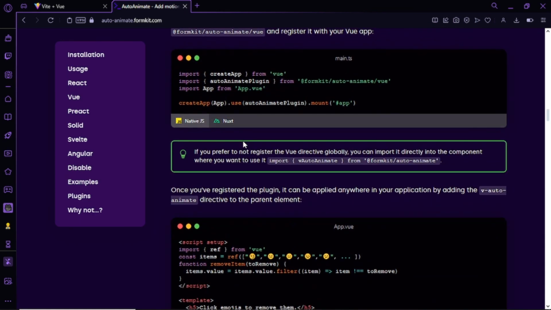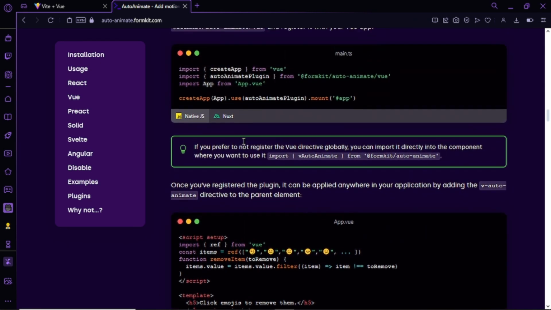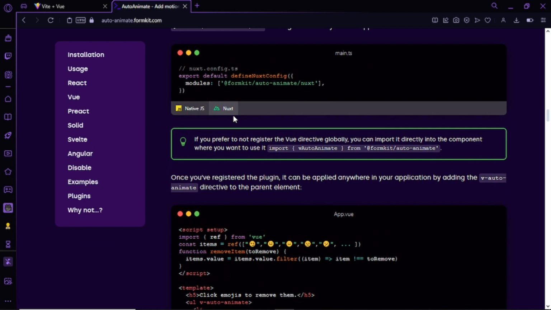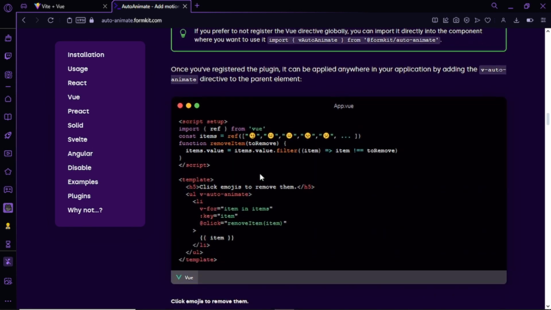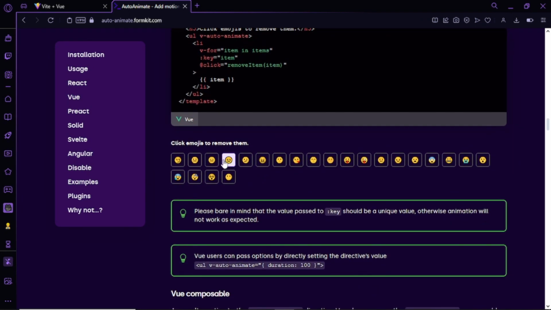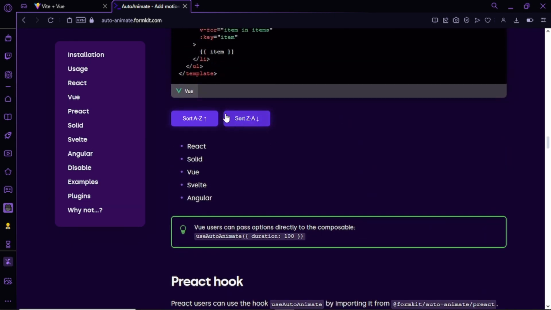Now, this library also works with React and also works with Svelte, and it works with the Vue framework, which is Nuxt. They have a module for that, so you can also use it in your Nuxt project. So, you can easily add animations, beautiful animations, really, I will say, to your project without having to write a bunch of CSS.